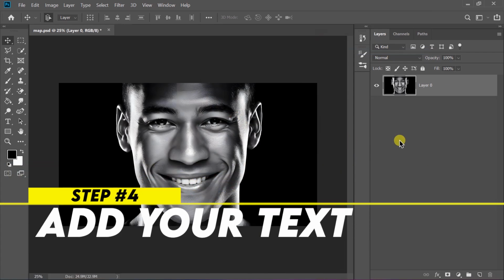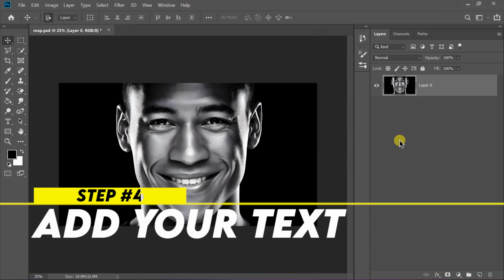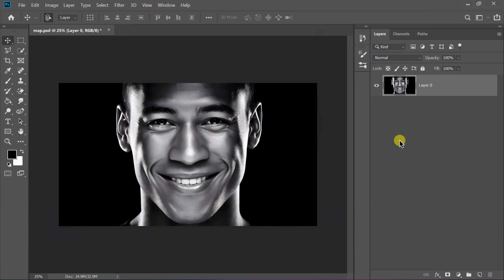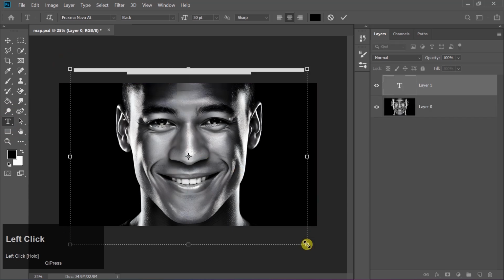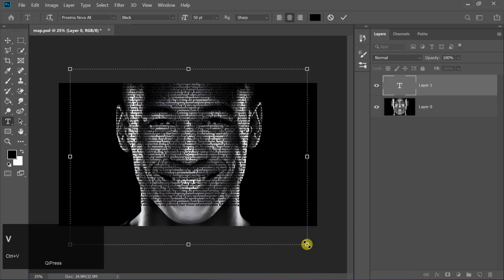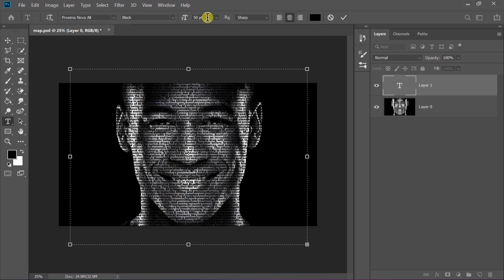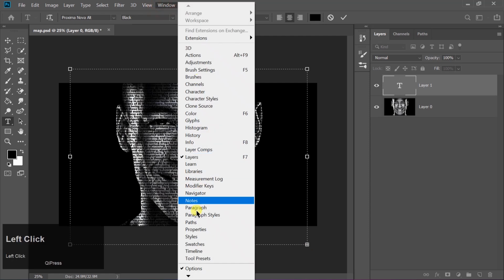Step 4. Add your text now. It's time for the main event, the text. Grab your text tool and draw a text box right across the canvas. Paste in the text you want to use, maybe something powerful or poetic. Choose a solid black color for the text so it really contrasts with our image underneath and follow these settings.